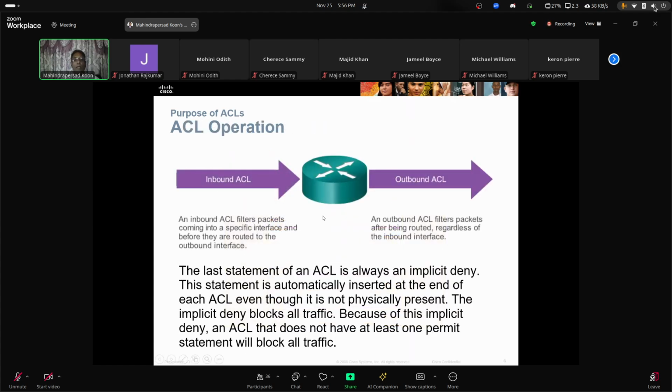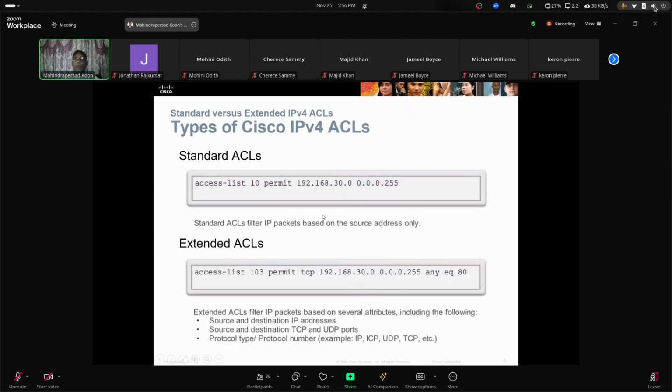Okay, and we have the filtering. And this one says, right, now we have more detail. So now that we understand ACLs, we can go through and get a little bit of detail in it. So our standard ACL, we said, filters packets based on the source IP only. Here's an example. This is access list 10.